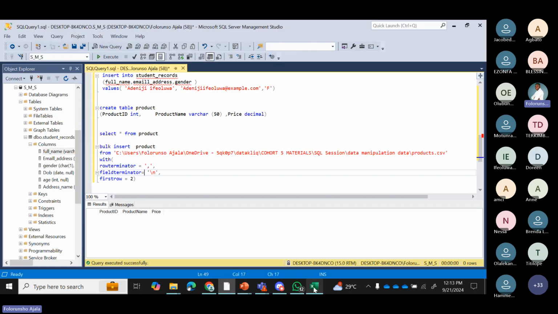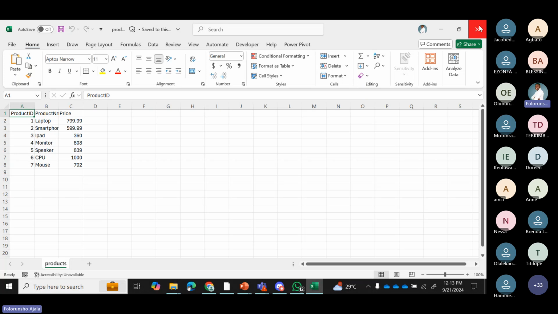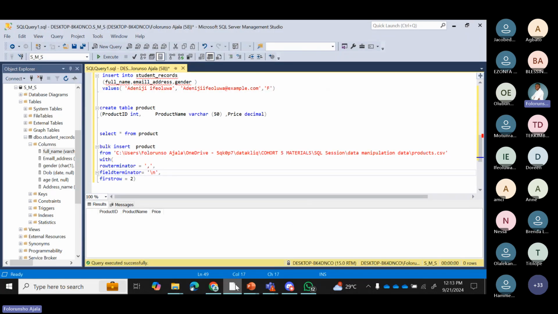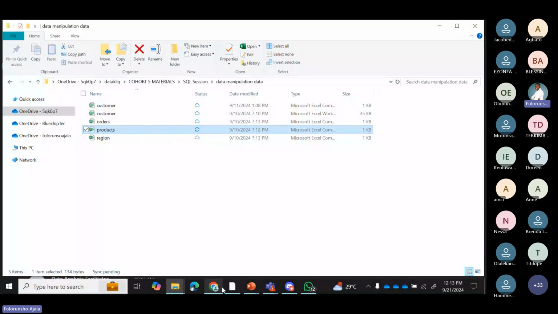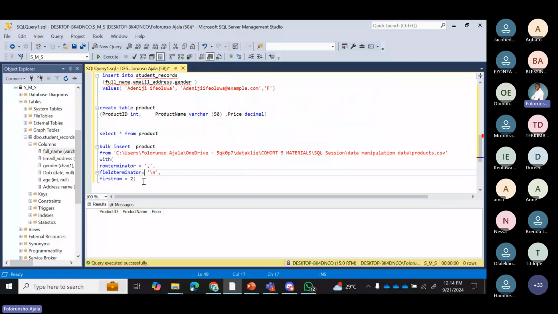So that's just that. Let me cancel this, because if I did not cancel it, it will throw an error. So now let's try to run this. Let's try to run it. Execute.